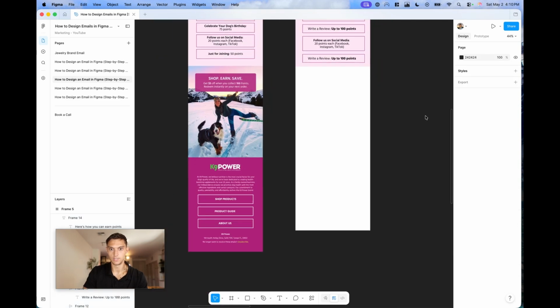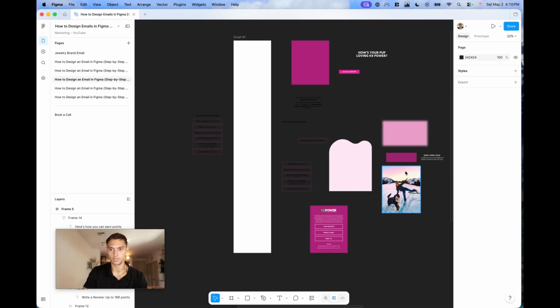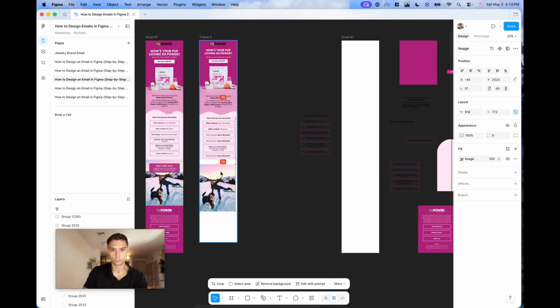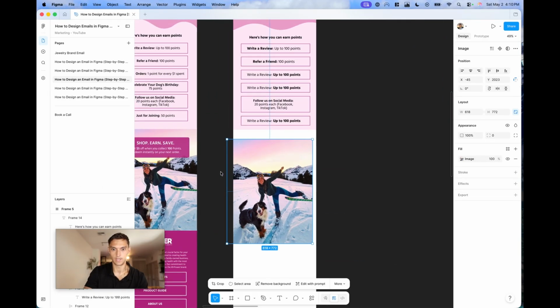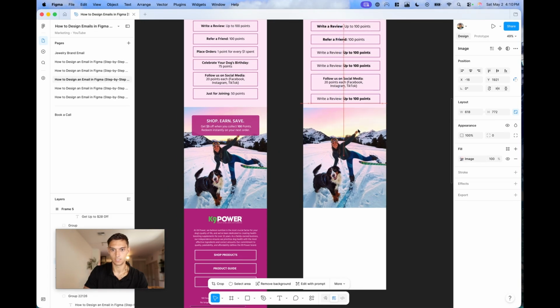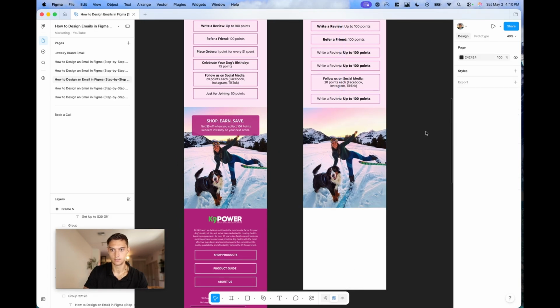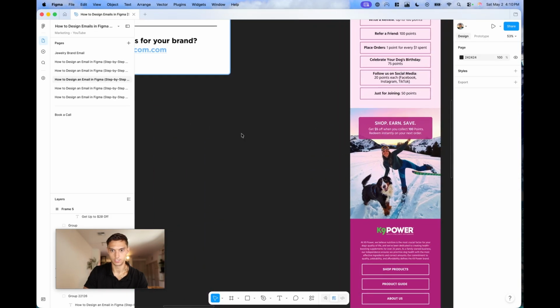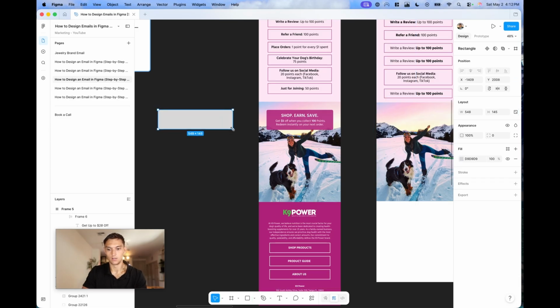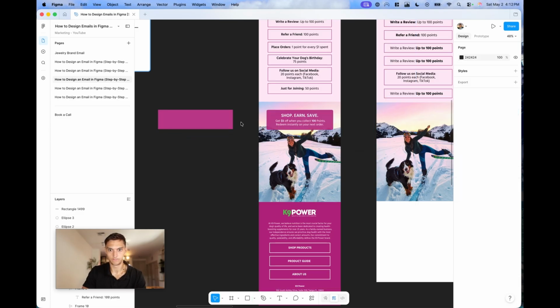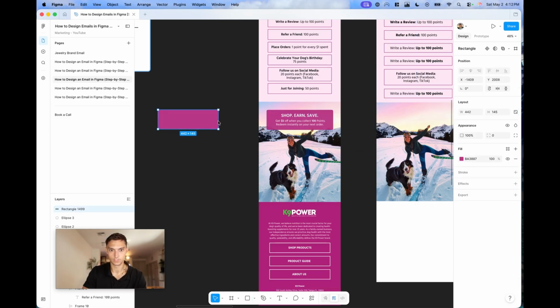And then coming down here, we're going to grab our image, just throw that in, something simple, just like this. We'll actually send it to the back. And we'll plug that guy in right there. And then to create this little section, again, hit R on our keyboard, color match it, just like such.